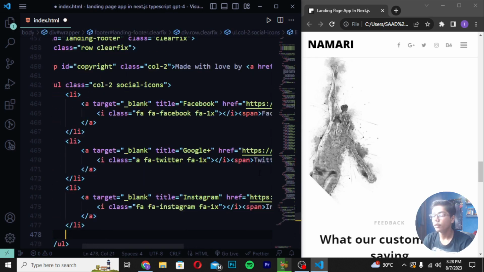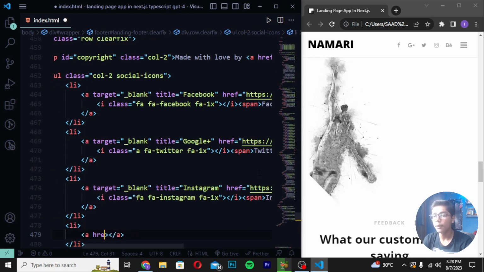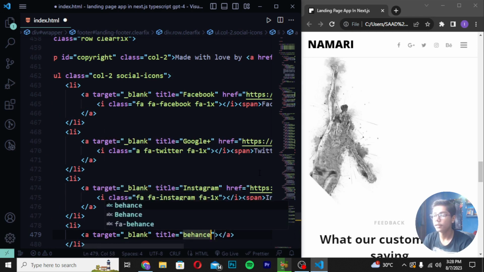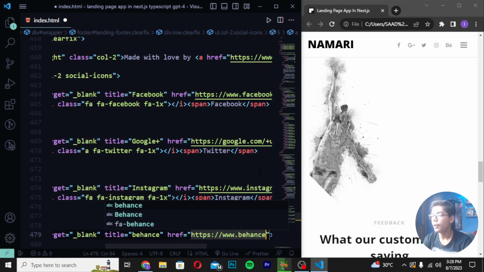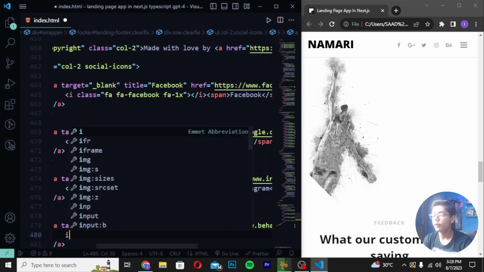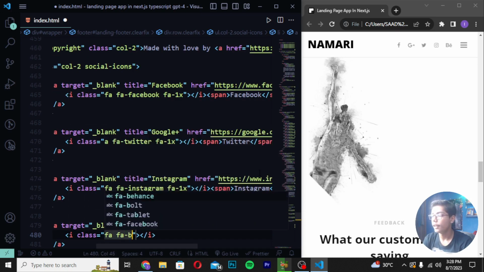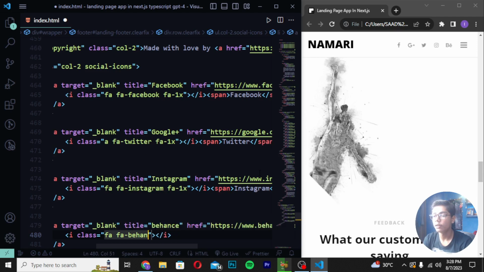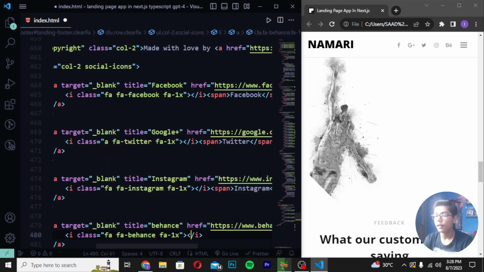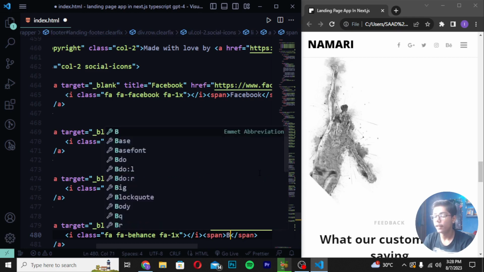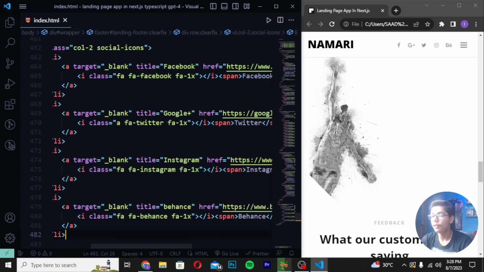Then you have to write here the li a tag, and then I will write here target underscore blank. Then I will write here title Behance. Then here you have to write href and write https://www.behance.net. Then you have to write here i tag class fa-behance, and then the a tag which will be fa1x. Then you have to write the span tag after closing the i tag and write here Behance. Then you have to save it again.